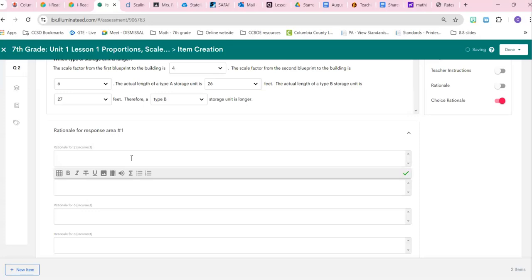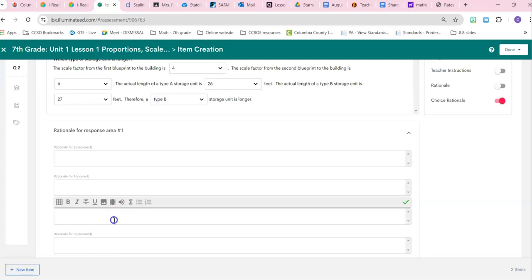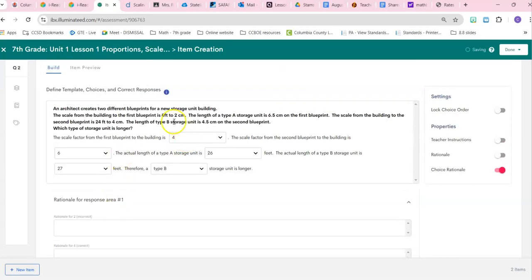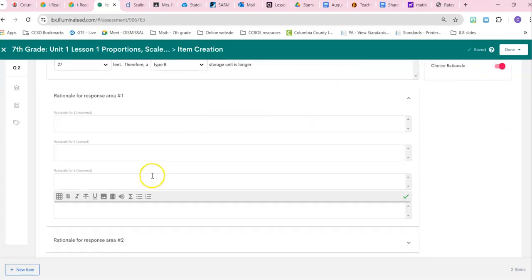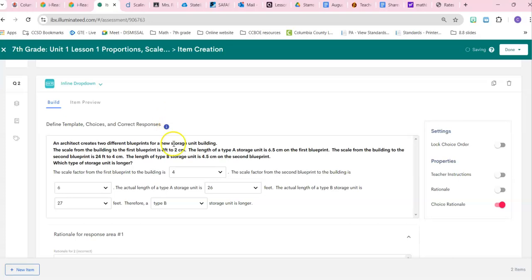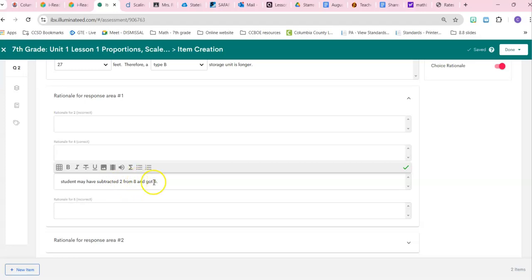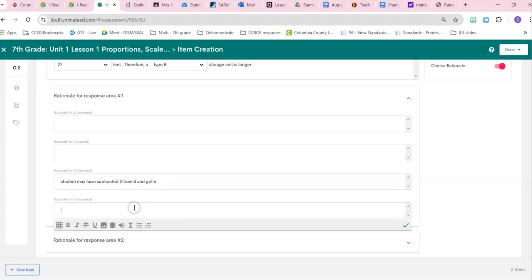Why would a student maybe choose 2 or 6 or 8? The correct answer is 4, but maybe they chose 6. So here we're looking at 8 feet to 2 centimeters. Some students might subtract. So then as a rationale for number 6, student may have subtracted 2 from 8 and got 6 when they were supposed to divide. 8 divided by 2 gives us 4. And so you could put in some rationale if you so choose.